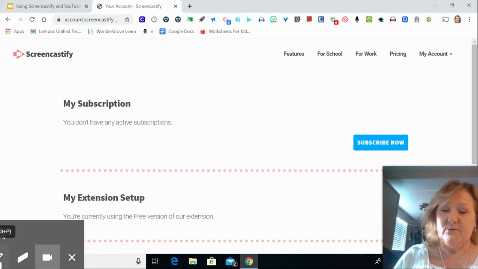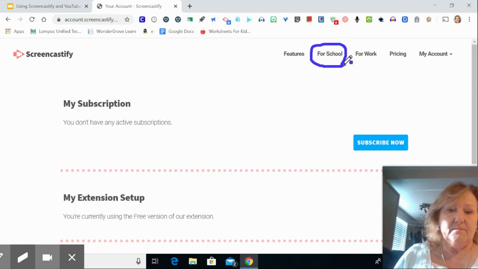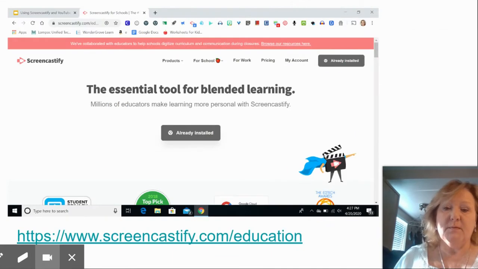Let me circle that for you. This is a nifty tool. Once you open the For School menu, this is where you'll end up. And there's also at the bottom of this a link to that in case you get lost somehow. And you should be able to do the same thing, either click on this or copy it and paste it.